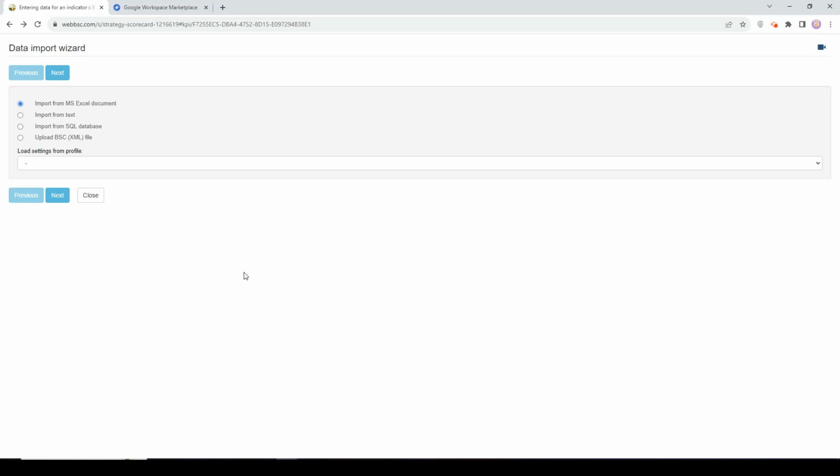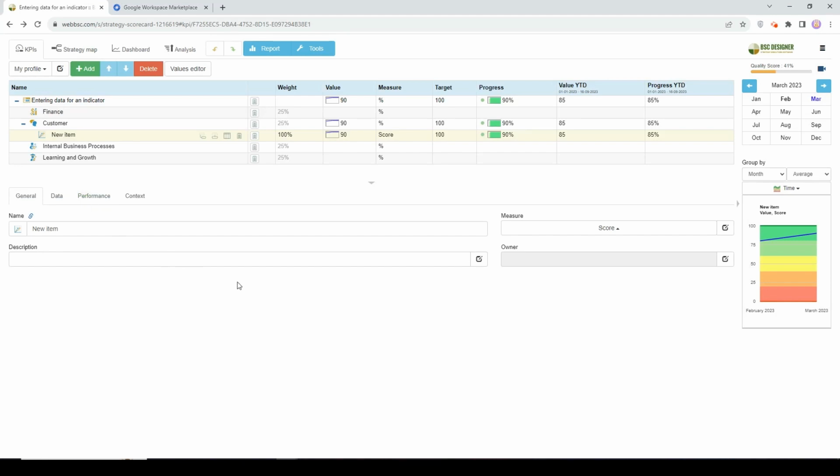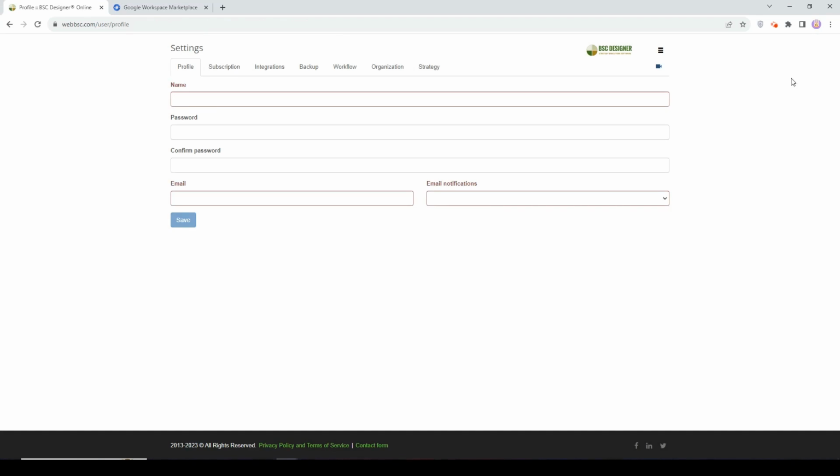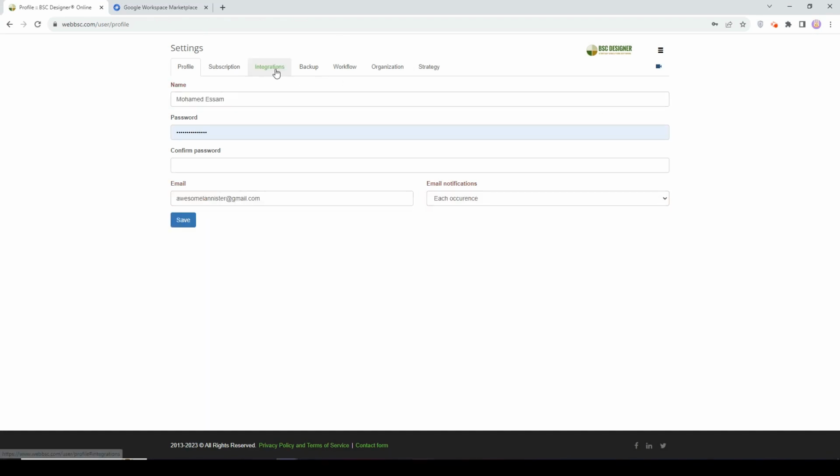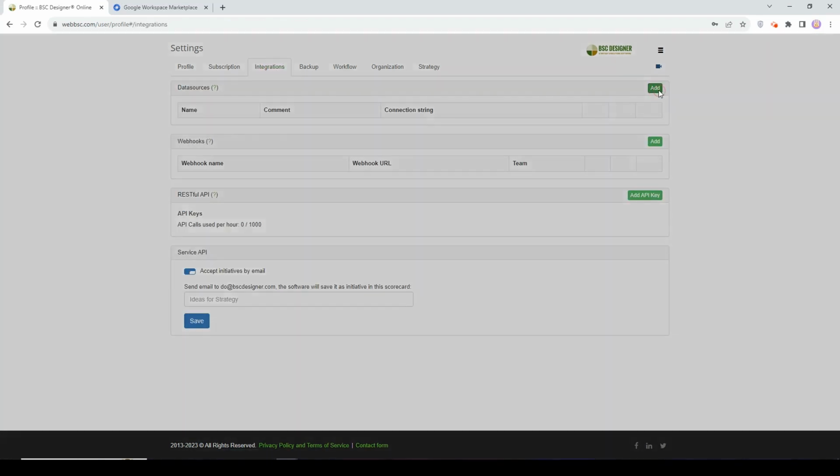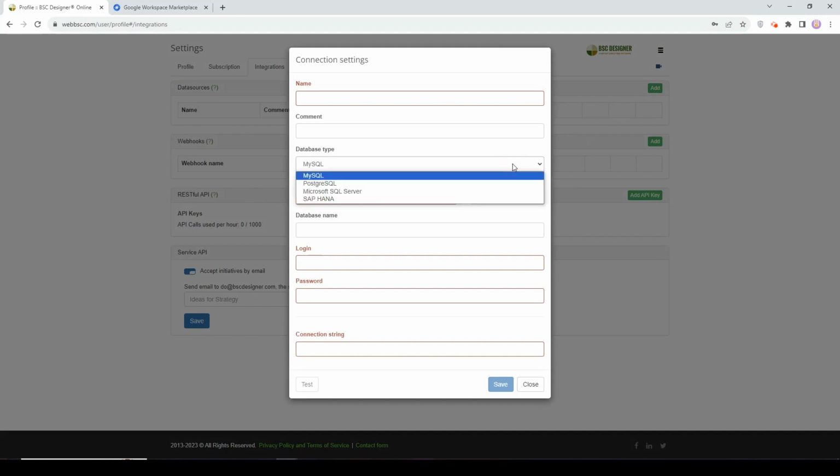What if we need to update indicators with fresh data from a database regularly? In this case, we need to set up a data source first. To do this, I switch to the Settings, Integrations tab, and add a new data source here. I need to select the database type and enter access credentials.